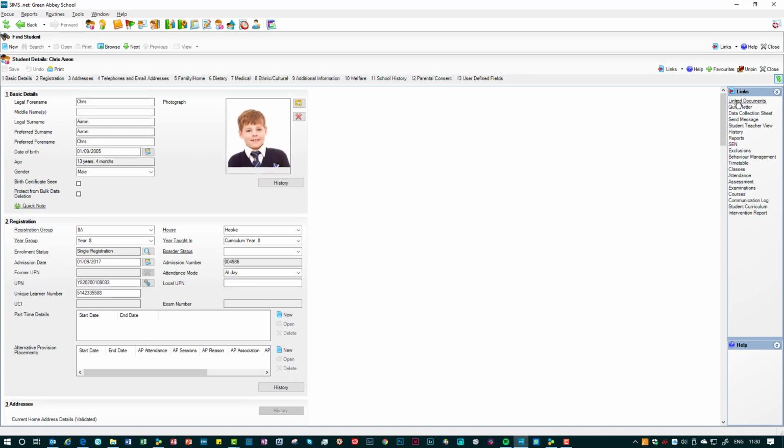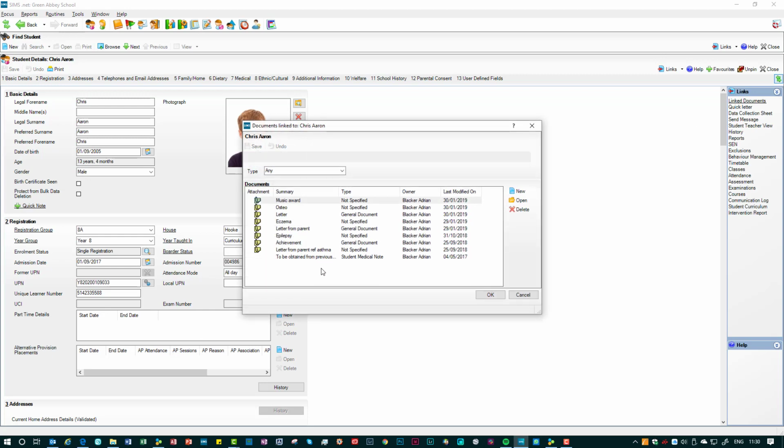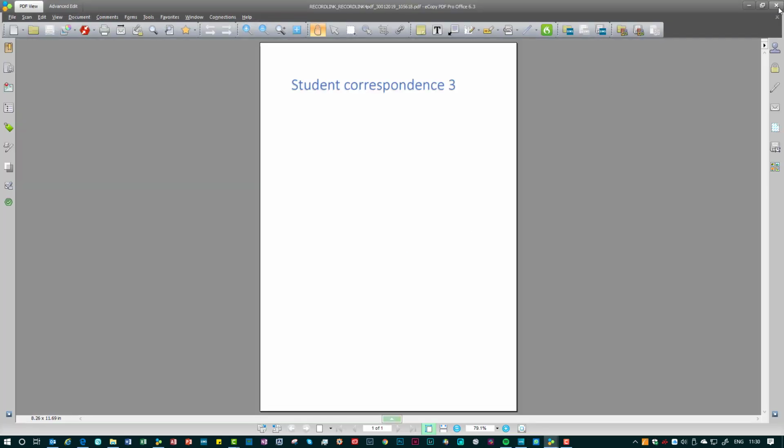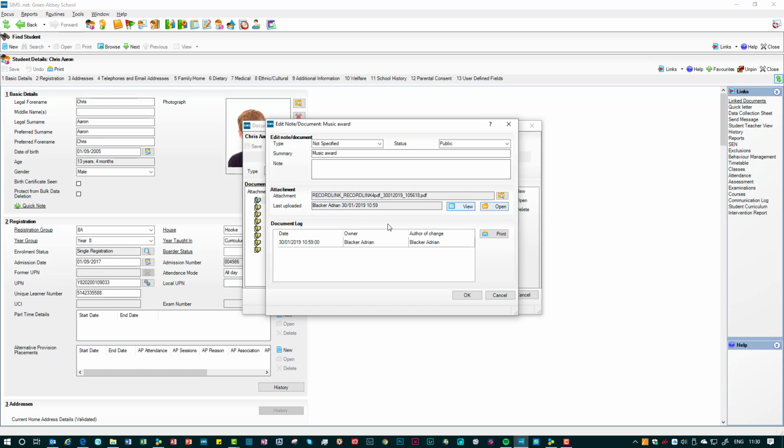Here we go. If we go into linked documents, we'll see all of the documents that we saved. So there's the music award, and the letter about osteoarthritis, and first letter. So they're all there. And if we open one up, we'll see that the PDF is there to view, which it is. There we go. And then we've got the document log and a little bit of an audit trail there that comes in Sims.